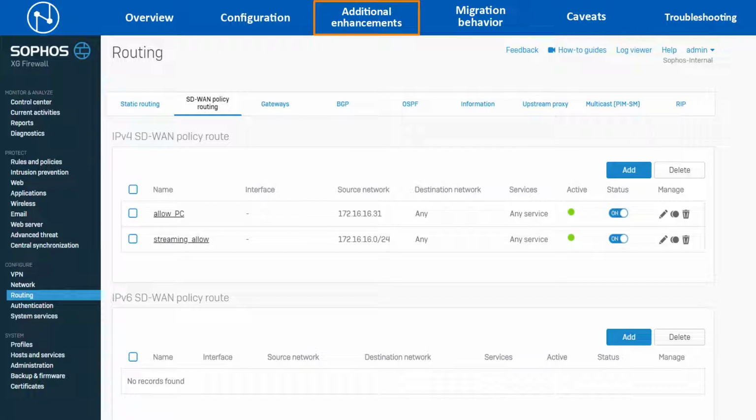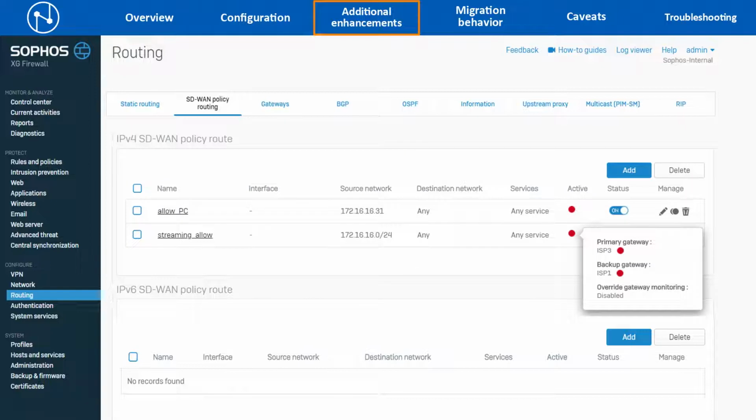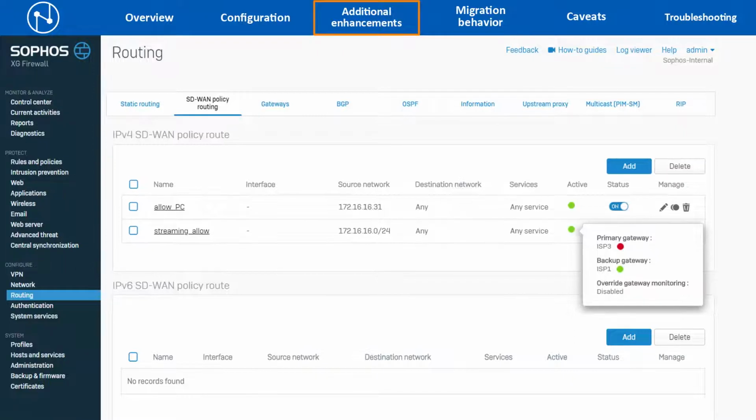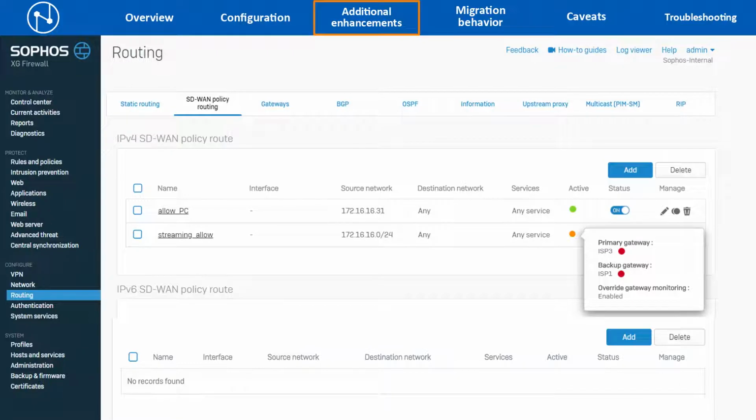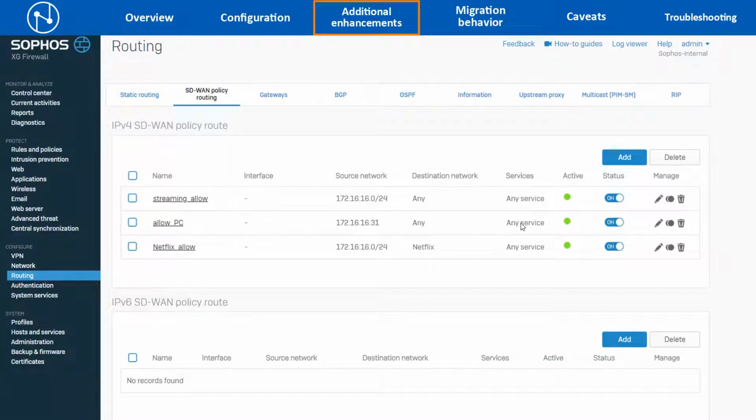the status of the gateway, whether it is green, red, or amber. Red means the active and backup gateways are down and the override gateway monitoring flag is disabled. Green means either the primary or backup gateway is up, and amber means the active and backup gateways are down and the override gateway monitoring flag is enabled. We can also disable or enable the route with the help of a toggle switch.